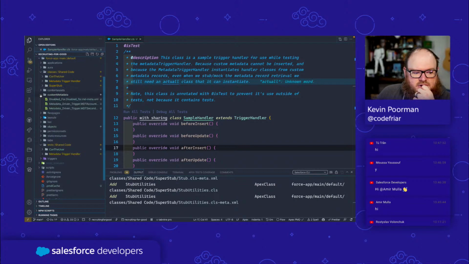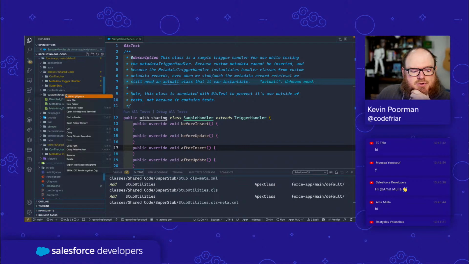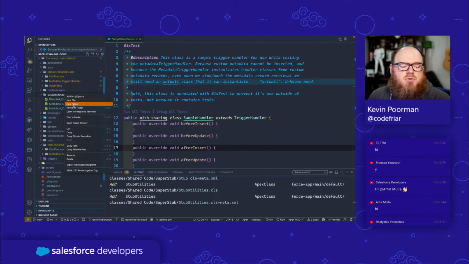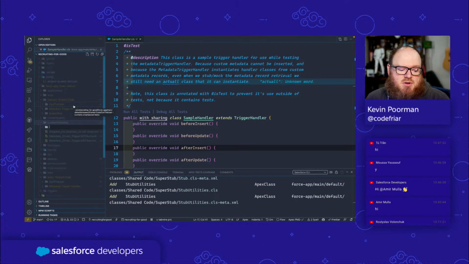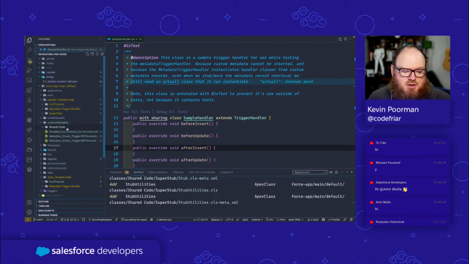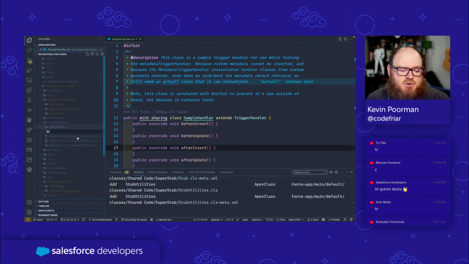I do want to go into custom metadata and create a folder here. And we'll do a new folder, and this is going to be shared code here, and then underneath this I'm going to put a new folder. I'm going to put in custom, we'll do metadata trigger handler.